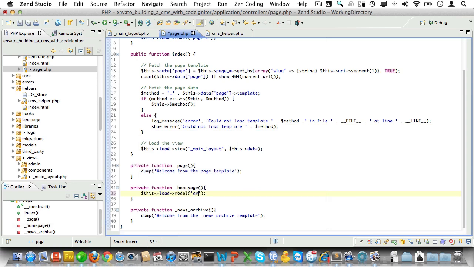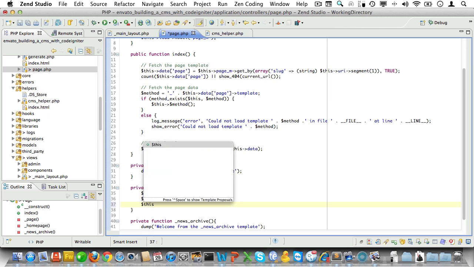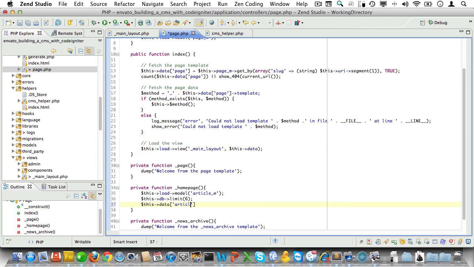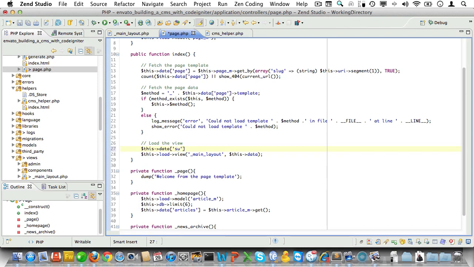First, we'll load the article model. And then we'll use active record limit to limit the result of the next query to 6 articles. And then we'll create a variable called this->data['articles']. And then we'll just set it to using the get method from the article model. And that should give us 6 articles to work with. Now, in the index method, let's set a subview. It will be equal to our template. We'll implement this subview much like we did in our admin layout.